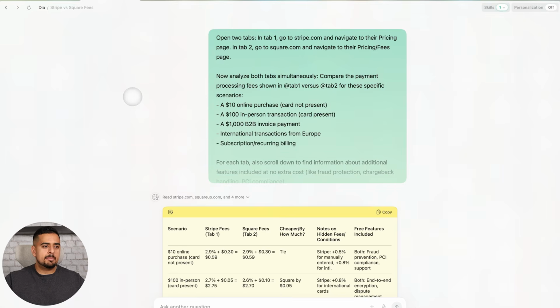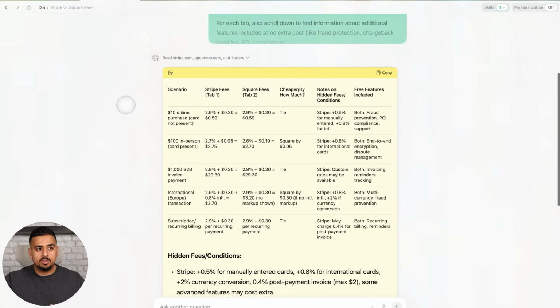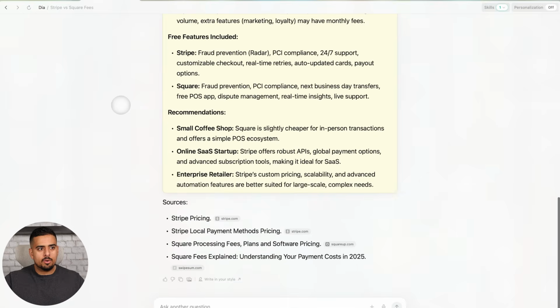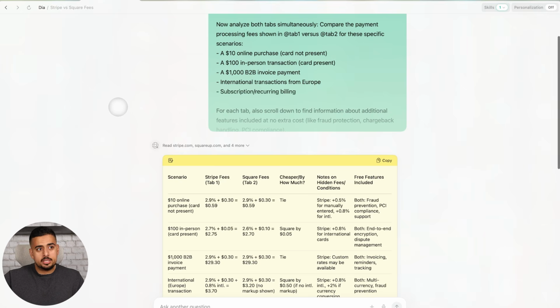I would just say it didn't necessarily need to go through 22 different steps to get to this specific result. And then the Dia browser did come back with a pretty looking sticky note table with the information we're looking for, but nothing else beyond that, which in this case is fine. But again, it wasn't able to open those two tabs physically and audit them side by side.